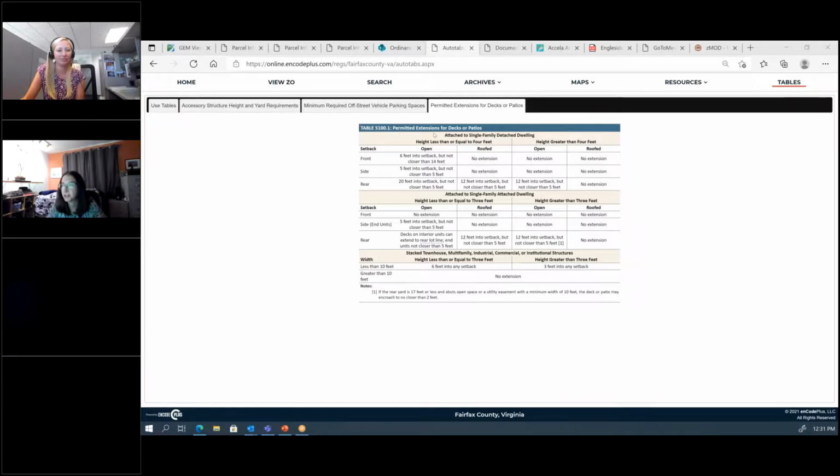Okay, all right, so anyway, I went to this tables tab here, and then we've got this permitted extensions for decks and patios. This middle part talks about attached to a single family attached dwelling. Then it depends on, maybe I only care about the rear setback. It says interior units can extend to the rear lot line, and end units not closer than 5 feet. So it just depends on all the details and which area you're looking at, but hopefully the table helps, and if not, we are happy to try to answer any questions.